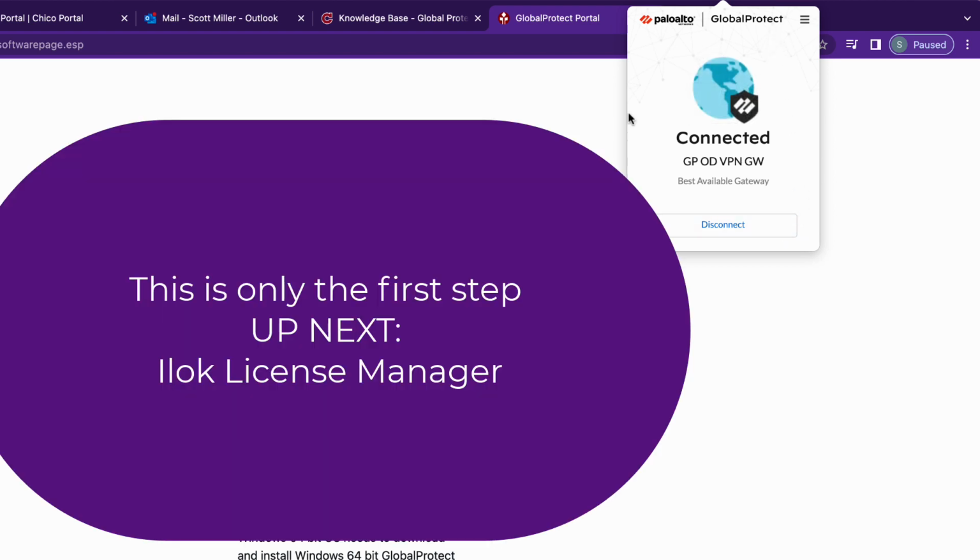So there you go. That is the first step. But there's one more before we can get Pro Tools running, and that is properly setting up iLok License Manager.